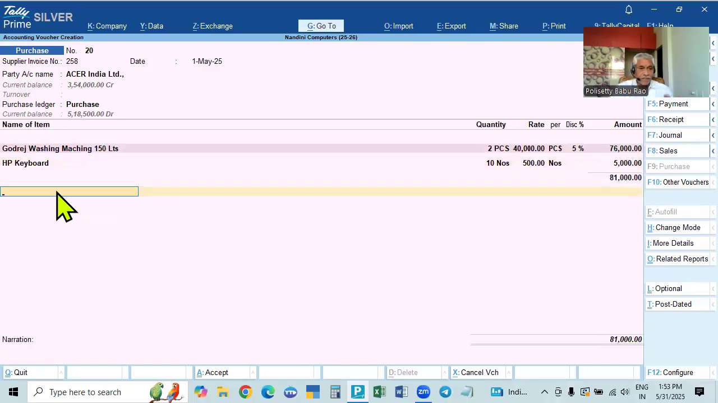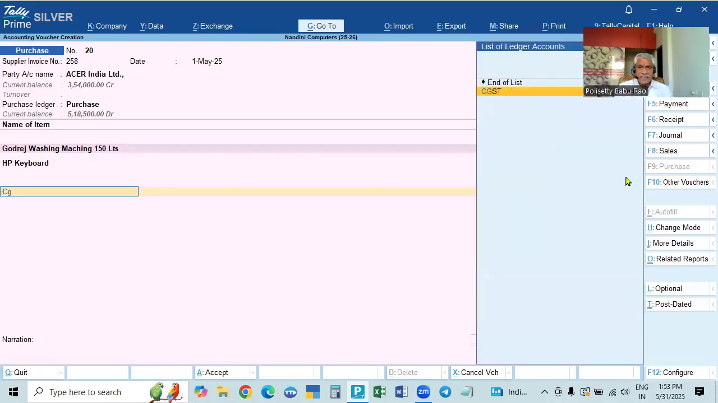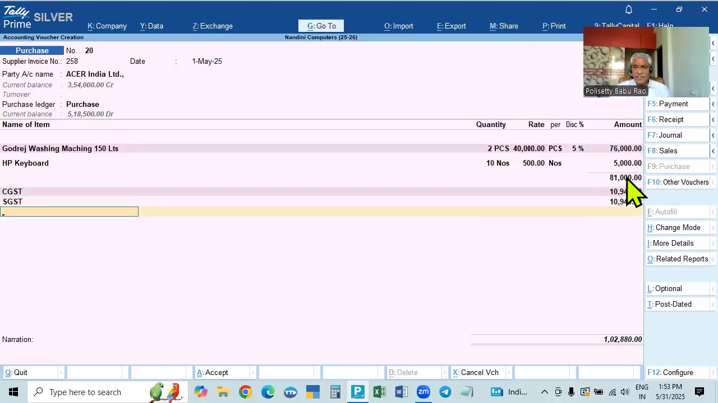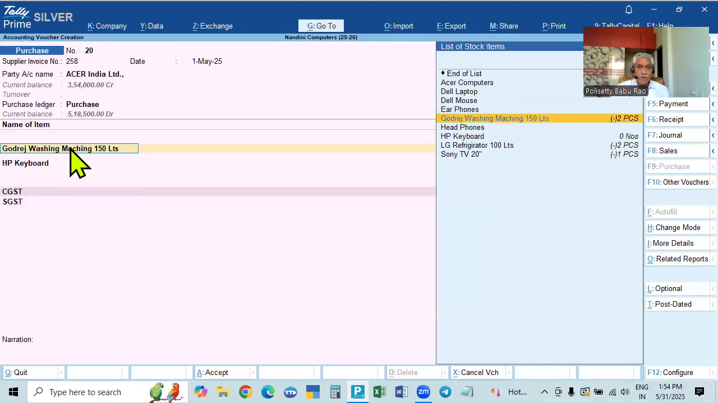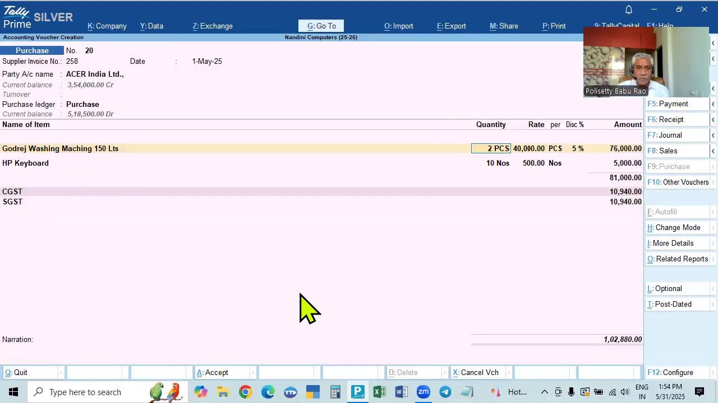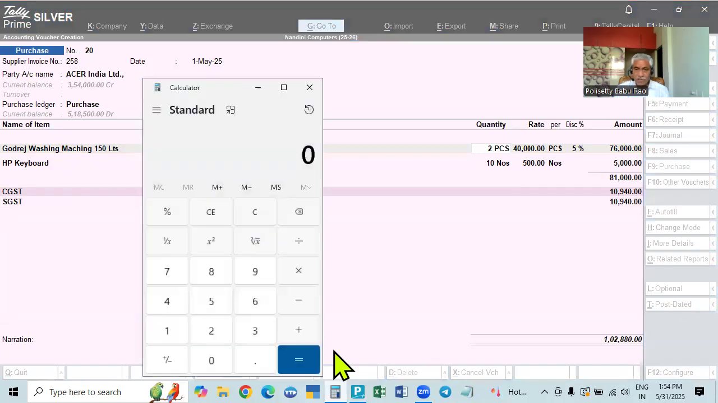And here the discount is already deducted from the stock item. So directly we can calculate the CGST and SGST. This is already deducted. On 76,000, the rate is 28%, so 14% CGST and 14% SGST. The net amount is 76,000, and on the net amount only you have to calculate. Into 14% it will be 10,640 on this one.